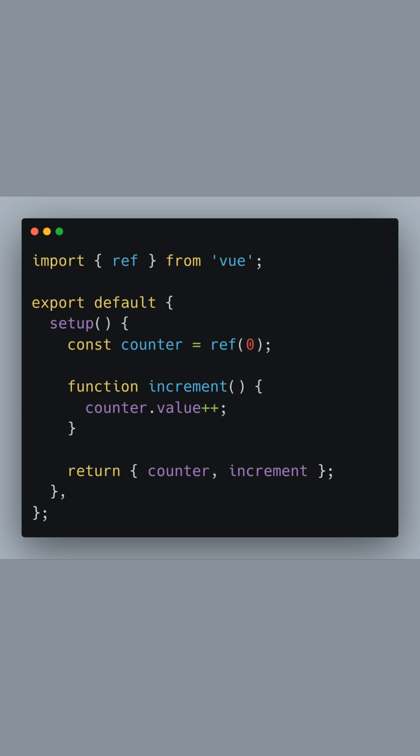Using the setup function in our component, we create a state variable called counter with an initial value of 0 by using ref. Notice how we modify the counter state using counter.value++ inside the increment function. This function will allow our template to interact with the state. We then expose counter and increment to our component's template for use.